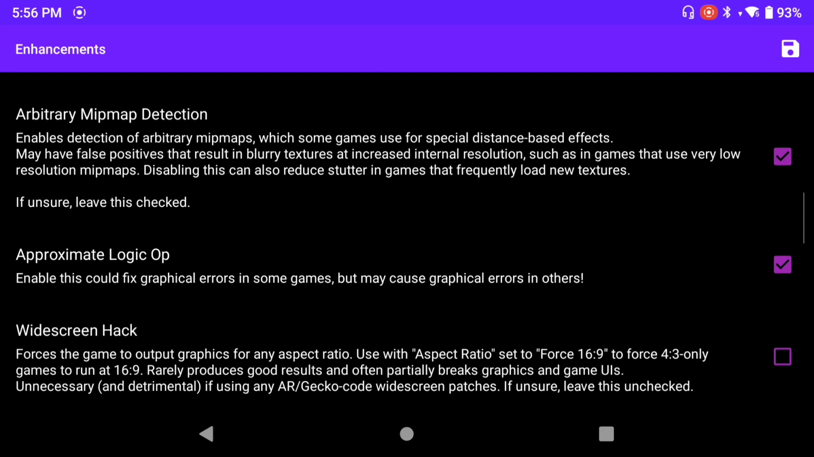And then the widescreen hack is what I was mentioning earlier. Now, if you want your GameCube games to run at 16:9 resolution, then you would actually select this checkmark to force that 16:9 ratio. But otherwise, if you want to just keep it at the original 4:3 ratio, you just leave this unchecked.